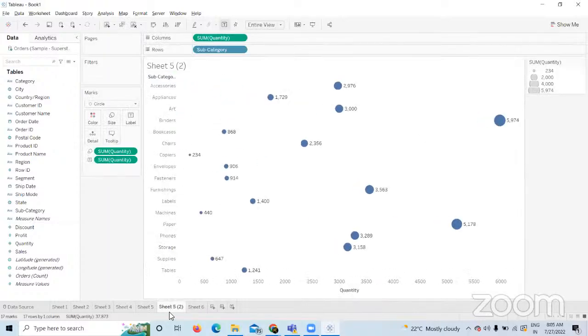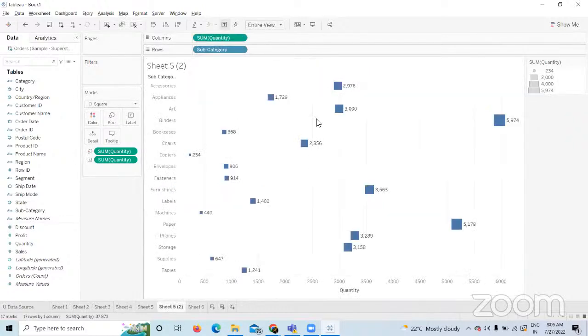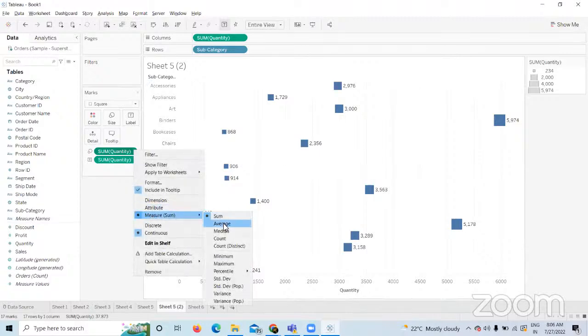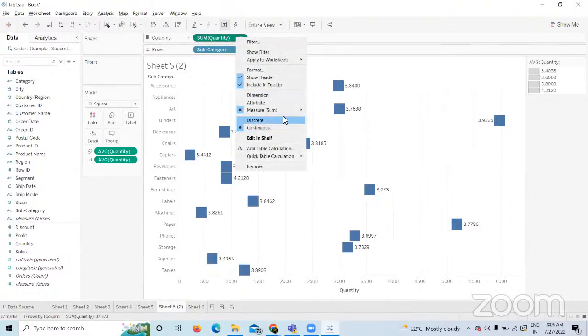When I click on this duplicate sheet, you will get it as sheet 5 of 2. Now here, you are getting the same. What do you need to do? Here I'm changing from circle to square. Why? Because in this scenario, average of order quantity, one is with a circle symbol, the other with a square representation. That is why I'm taking it as square. Now I changed it to square, but here the aggregation I want as average. Here also I want it as average. Here also I want it as average.